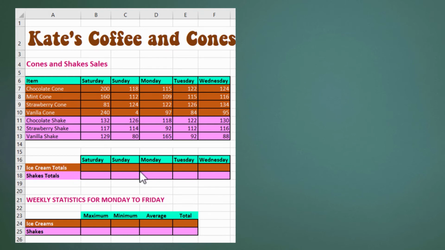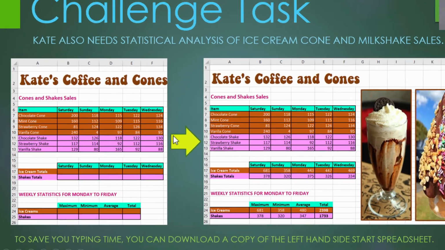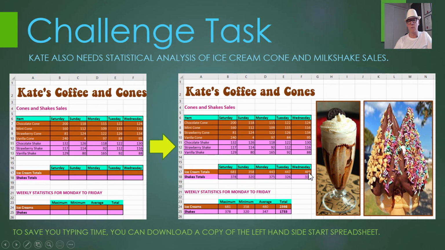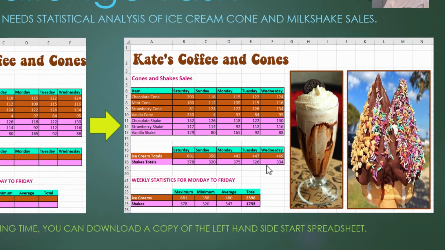So from that, we're just going to fill in these totals, but this time we're splitting it. We want to split up the ice cream, these chocolate brown ones here, from the strawberry pink ones down here. All right, so we want it to give us the coffee, ice cream totals and shakes totals separately.